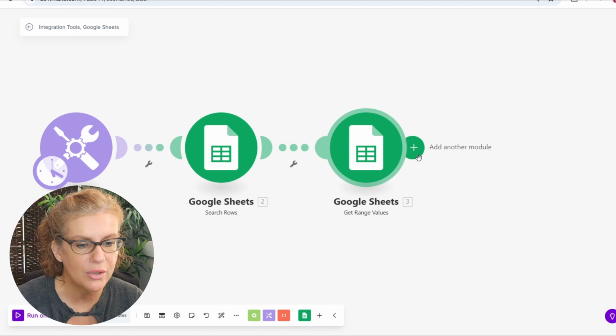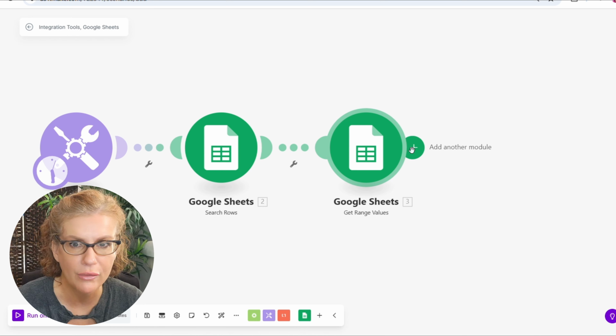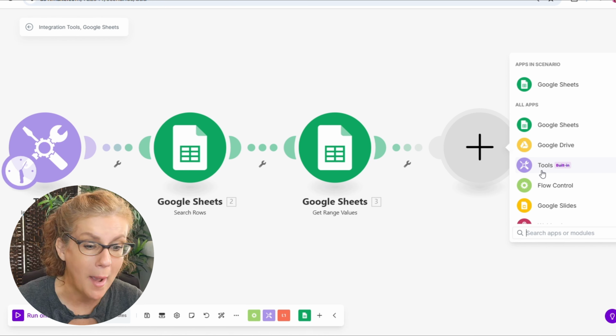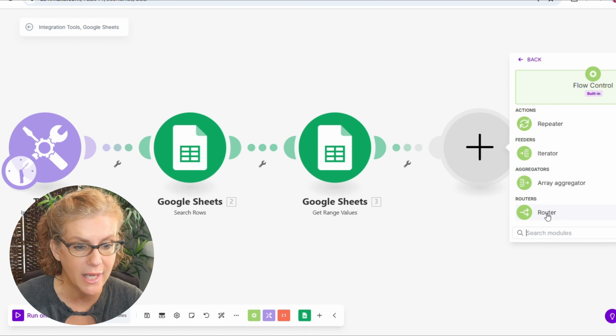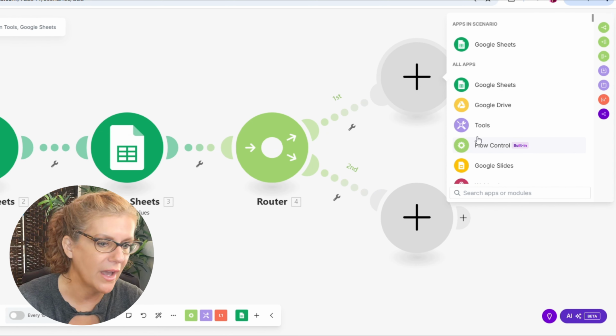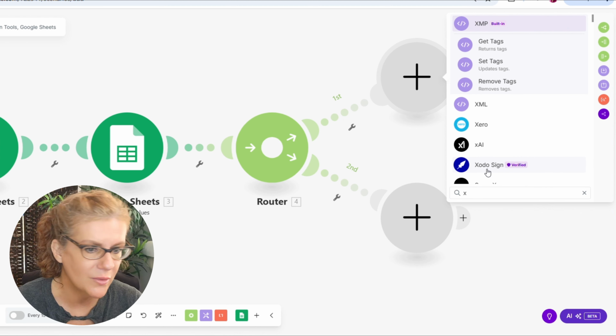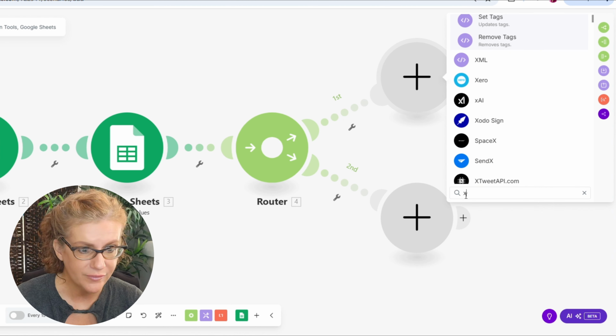So next, what we're going to do is add in a router. A router, think of it like a fork in a road, like we can do a parallel process, if that makes sense. So almost parallel. We're going to do one then the other, but we'll just go into flow control, and then this router. So you can see first arm and then the second arm.